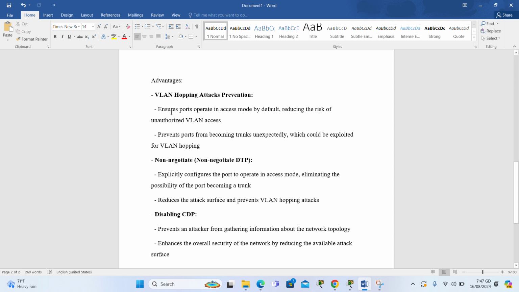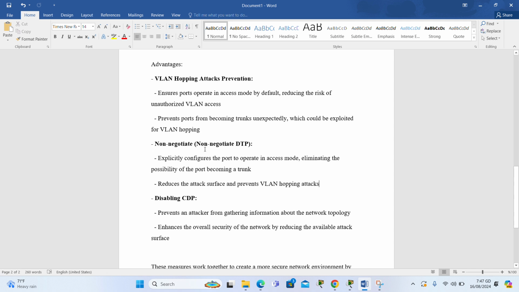Okay, if we check its advantages: it ensures ports operate in access mode by default, reducing the risk of unauthorized VLAN access. It prevents ports from becoming trunks unexpectedly, which could be exploited for VLAN hopping. Okay, non-negotiate DTP explicitly configures the port to operate in access mode, eliminating the possibility of the port becoming a trunk, reducing the attack surface and preventing VLAN hopping attacks.